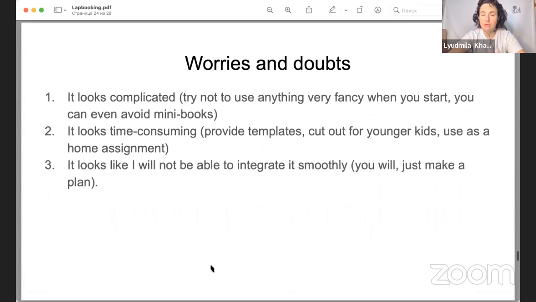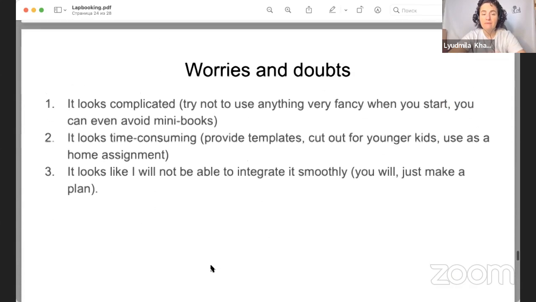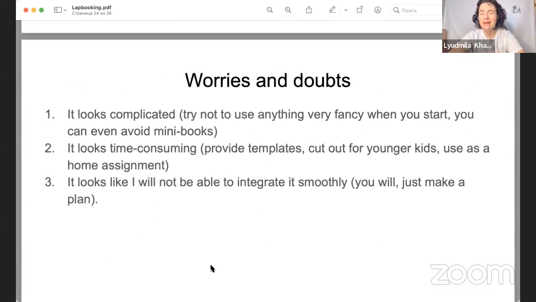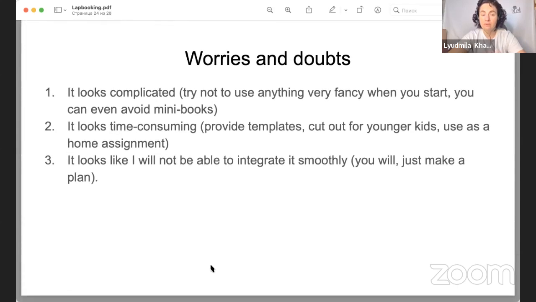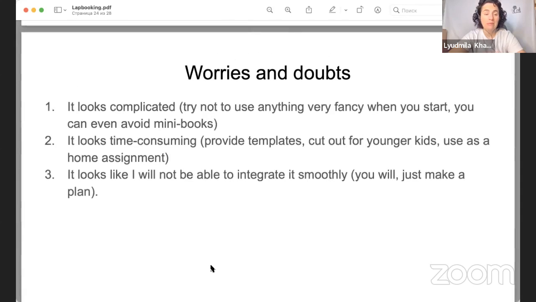What are usually the worries that teachers may have? These worries really, well, I don't want to say that they are groundless, but they are very, very easy to overcome. Many teachers do not want to try it because they say, "Oh, it looks complicated." I agree, but you can try with using something that doesn't have many fancy things. You just start. And you can even avoid mini books, or you can use very, very simple shapes. So here, the best advice is start simple.